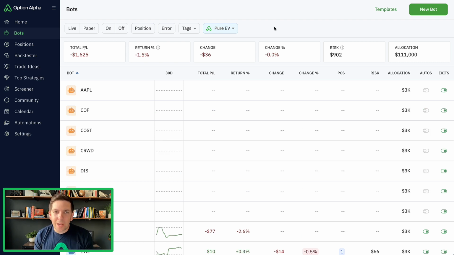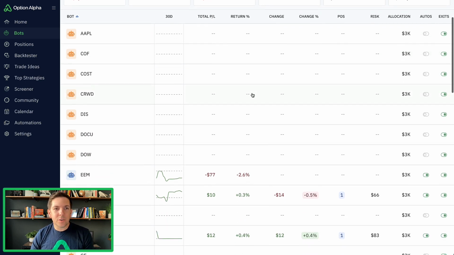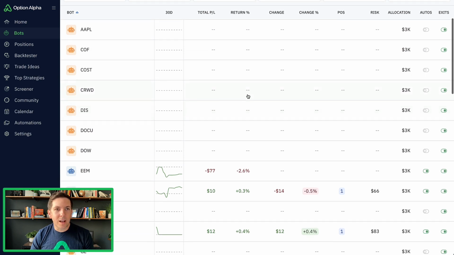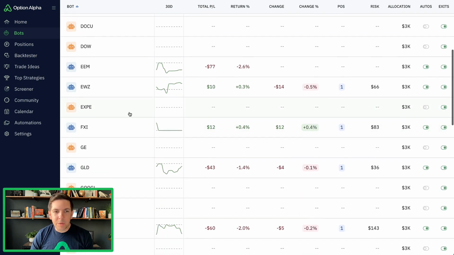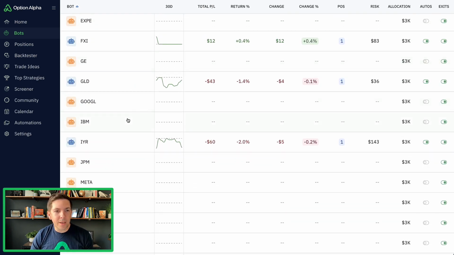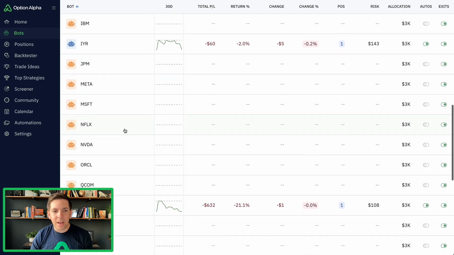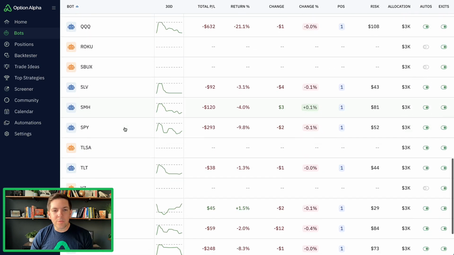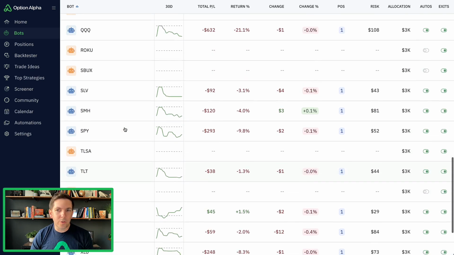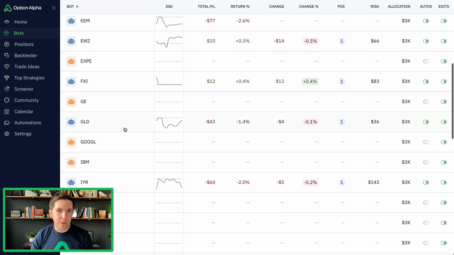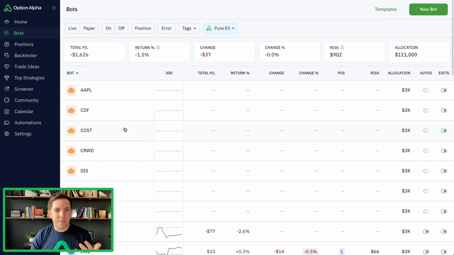Okay, so through the magic of editing, we are back, and you can see that I've added a ton of different symbols here. These are all regular stocks that we're adding. So Apple, Capital One, Costco, CrowdStrike, Disney, DocuSign, Dow, Expedia, GE, Google, IBM, JP Morgan, Meta, and so on. Just a ton of them. You could probably add more to your portfolio if you wanted to, but we wanted to get a pretty good mix of regular ETFs and also stocks that we could add here.